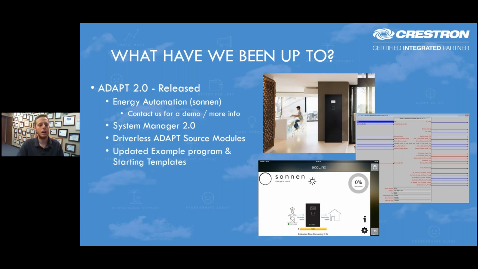We also have updated example and starting templates. We're going to be talking about that in the webinar today. Our Adapt Core updates, our device and list expansion up to 100, so we can accommodate for 100 of various devices these days. We'll talk more about that. NVX modules is something that has been asked for a lot, and of course those NVX modules are now part of Adapt 2.0.